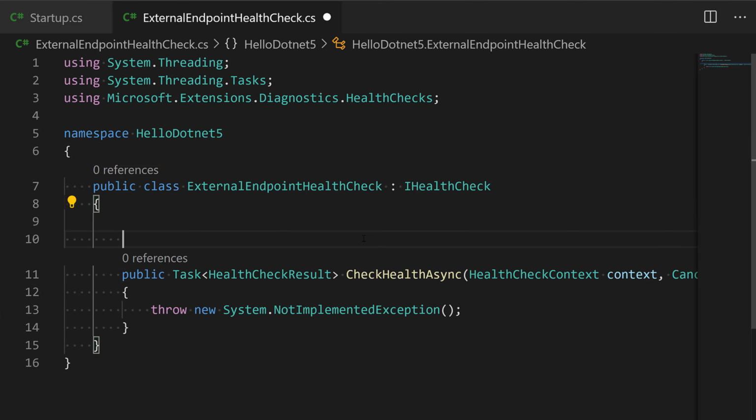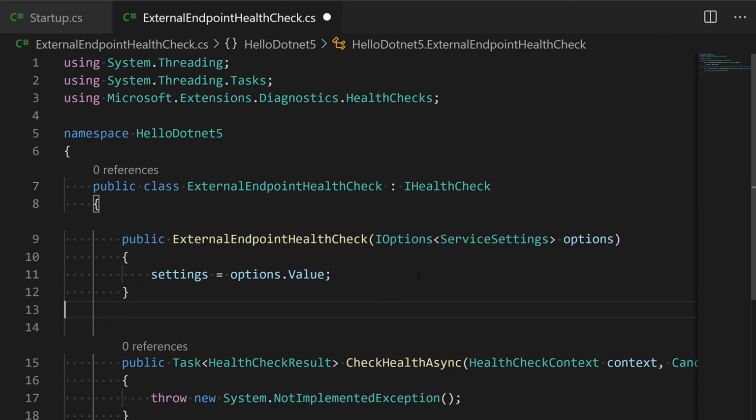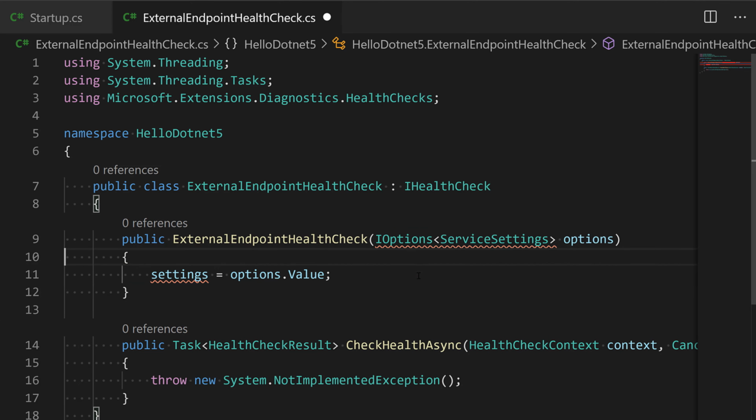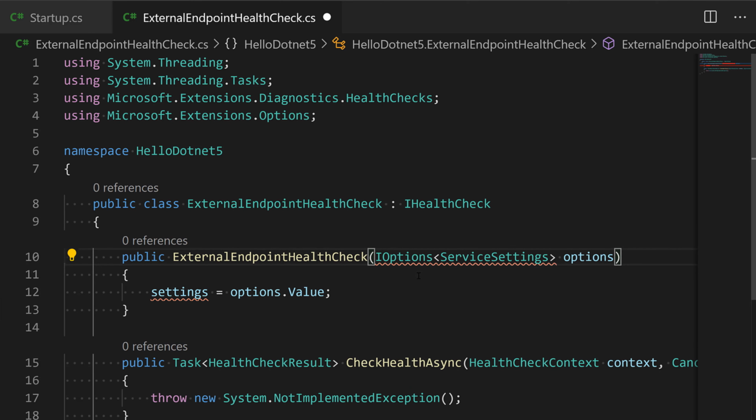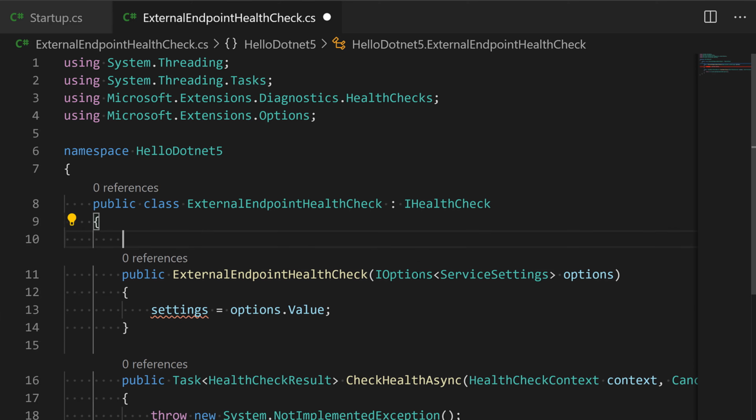And since what we need to do is verify, the way that we can verify this is just by doing a very simple ping into that OpenWeather endpoint. So for that, we're going to need those service settings again. So we're going to need to inject those into our constructor. So let's add a constructor for this class. And just like we did before, we use the IOptions pattern to have those options injected into this class. And we are going to add a property here too.